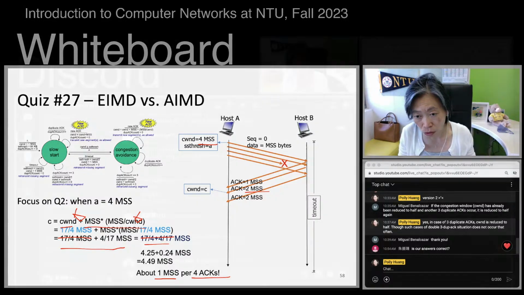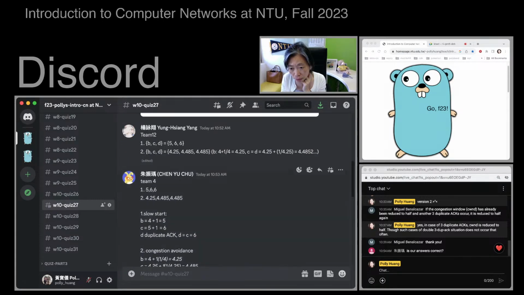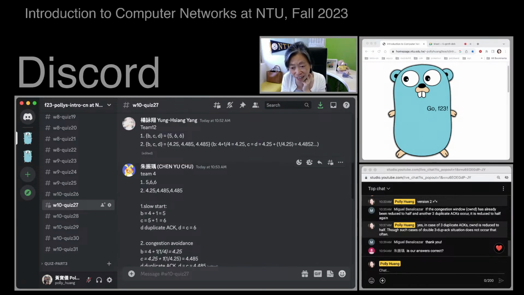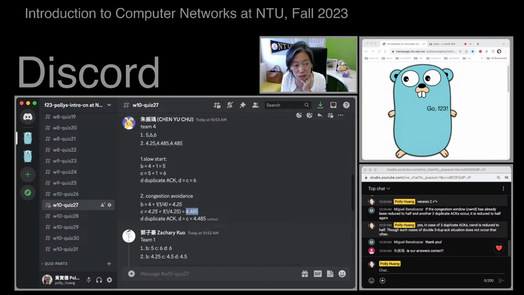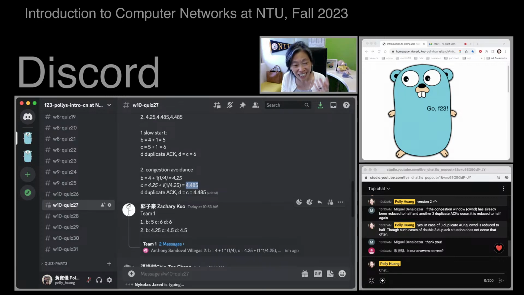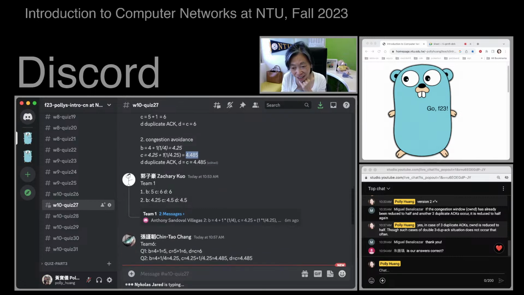So let me go to the Discord again. So you guys' intuition is correct. It's almost 4.5, I have to say. But TCP, when it's following the algorithm and doing the calculation, is calculating in fractions. So this allows more bytes to be sent, right? So Zach, very good intuition.